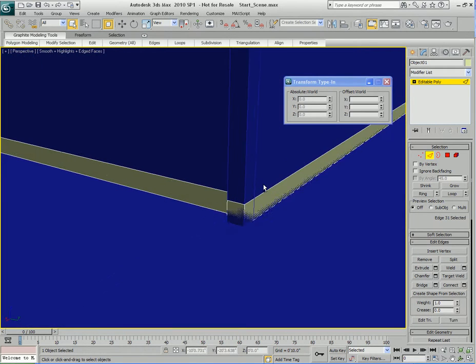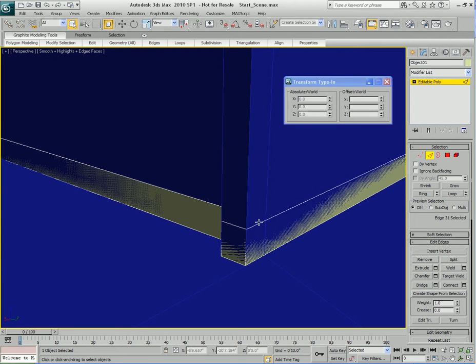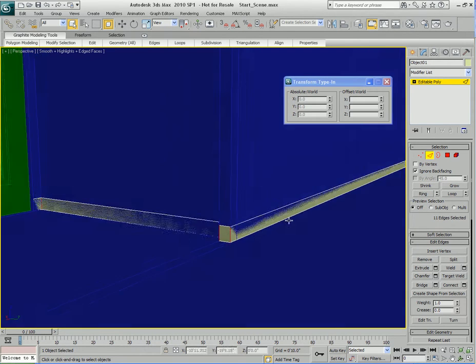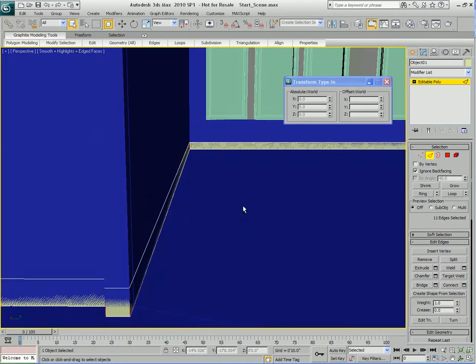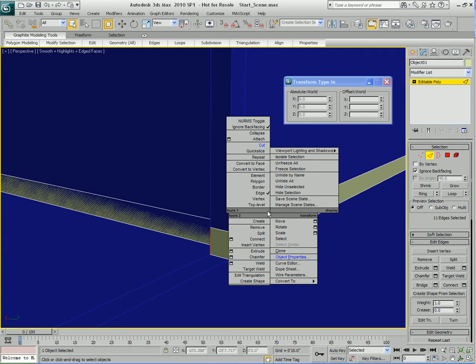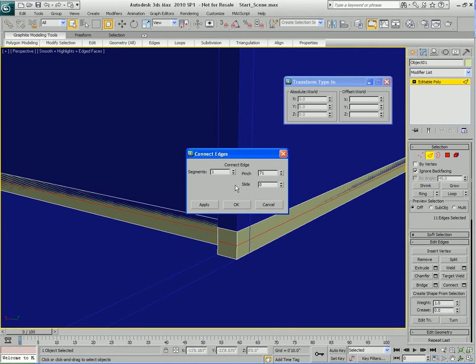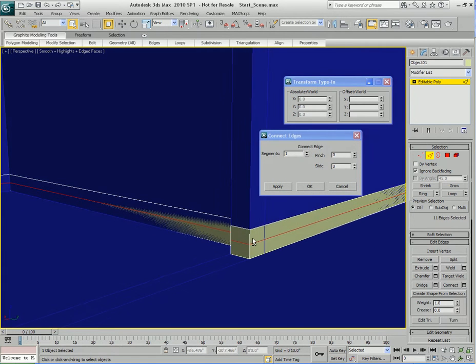At this point, I'm going to say I'm happy for the moment, and what I'm going to do is take this edge right here, okay, and I'm going to select the ring of edges all the way around. So that's going to select the ring of edges all the way around the baseboard, okay. And with that done, I'm going to go to the quad menu, go to connect, and go to the options. I'm going to take the segments down to 1 and put the pinch to 0. So now this connection is right smack in the middle.